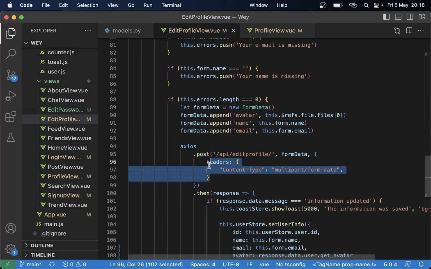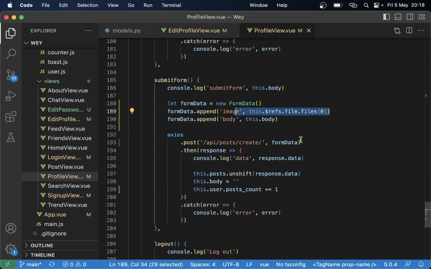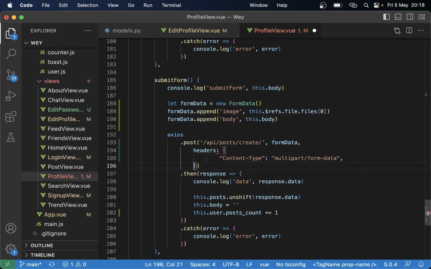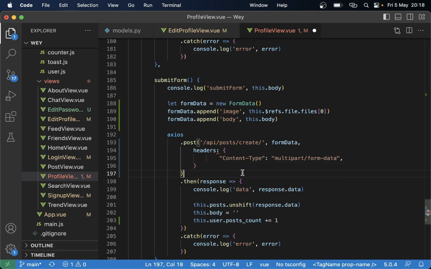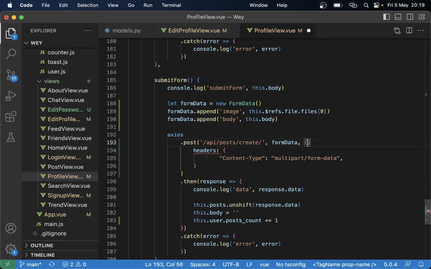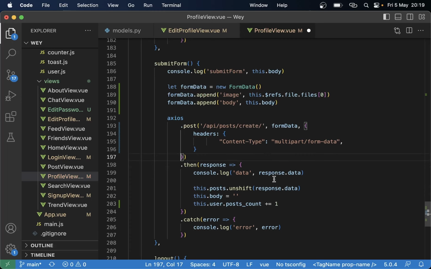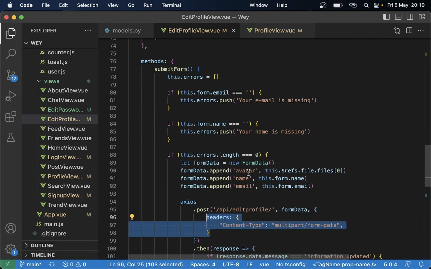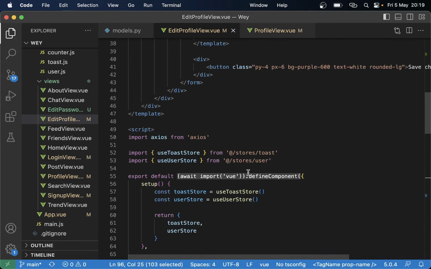So then I need to add the headers as well, so that the backend understands that we are sending more than just raw text. Like that. Okay, get the warning there. Forgot to add this curly brace. Like that. That, and that, and that there. Okay, so now that should be taken care of. You don't need to think about anything else with uploading here.